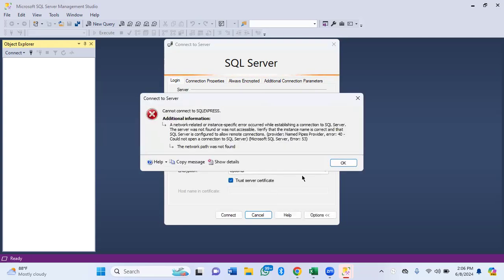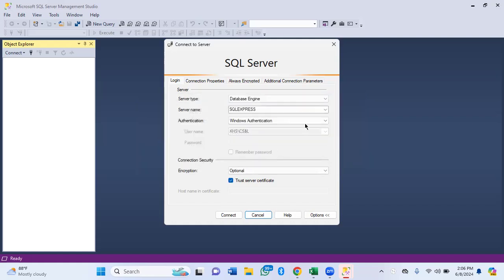Okay, let me try the mandatory now. Yes, close it, put it on mandatory, then put back the XHS, with the backslash. It was a backslash initially. Then check trust server certificate. Yes.